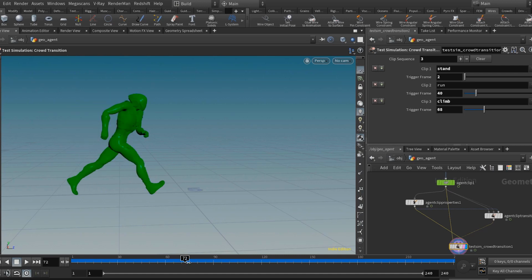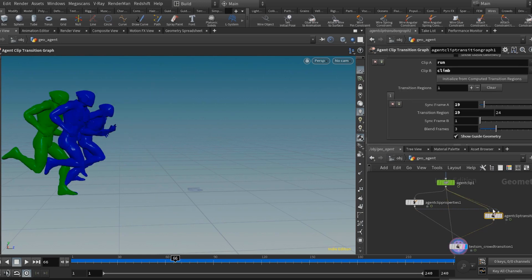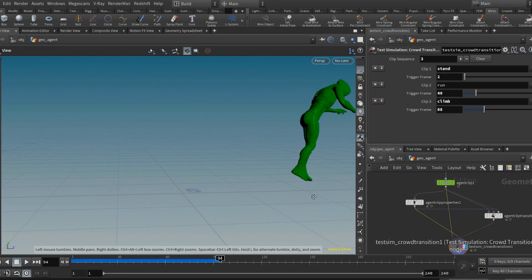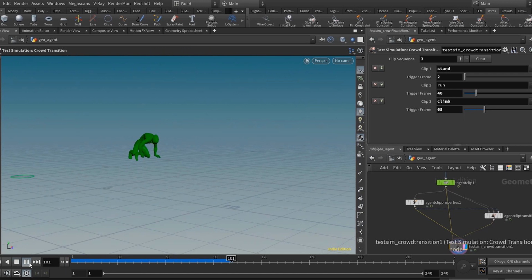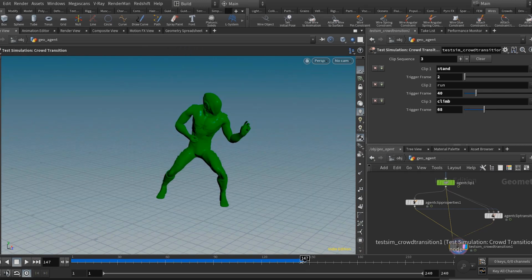All right. Yeah, it's looking sweet, I think. Actually, we could almost increase the blend frame to 4. Yeah, it kind of helps with the head, but it's not perfect, but I think it'll do the trick.